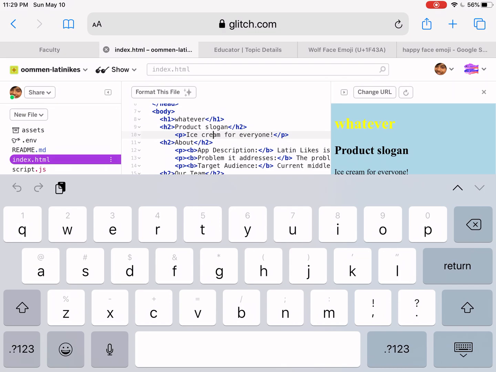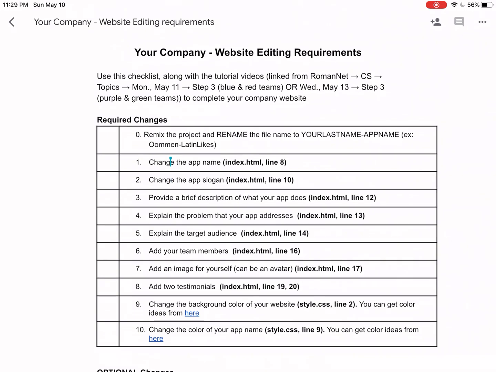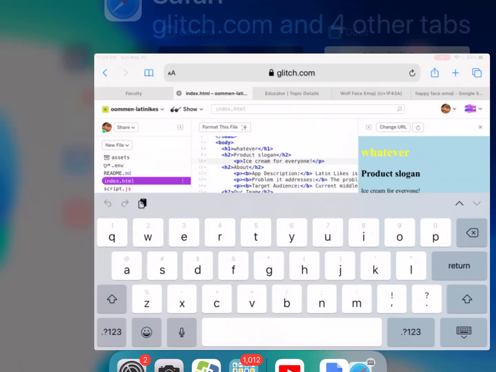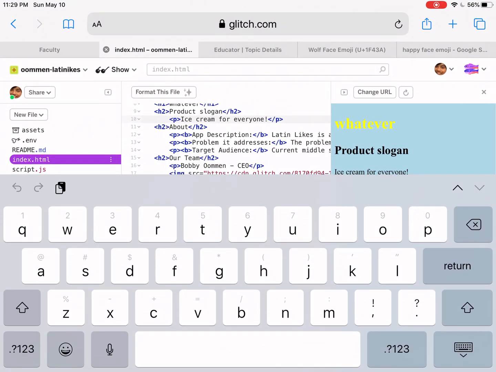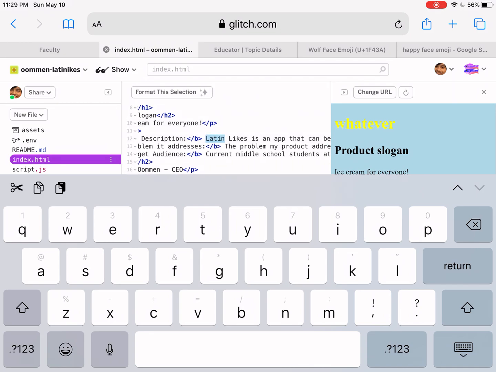I'm going to leave line 9, but I'm going to get rid of this line right here. Okay, and I'm going to update my app slogan. Easy enough. I'm not going to change it right now because hopefully you see it. Step 3, provide a brief description of what your app does, which is index.html line 12. So I'm going to go here, index.html line 12. Okay, so I'm just going to have to get rid of this over here.